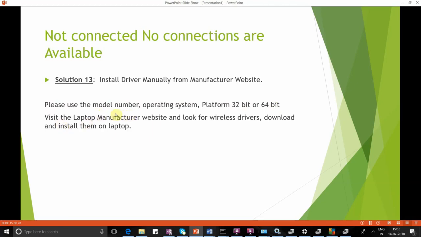So please visit the laptop manufacturer website, look for the wireless drivers, and download and install them on the laptop. I've seen on a few computers which are facing this problem, when I went to the laptop manufacturer's website and downloaded and installed the wireless drivers, it fixed the problem. So please follow these instructions to install the drivers. Once the drivers are installed, please restart the computer. Once the computer is restarted, please try to connect to the Wi-Fi, and hopefully it should work.